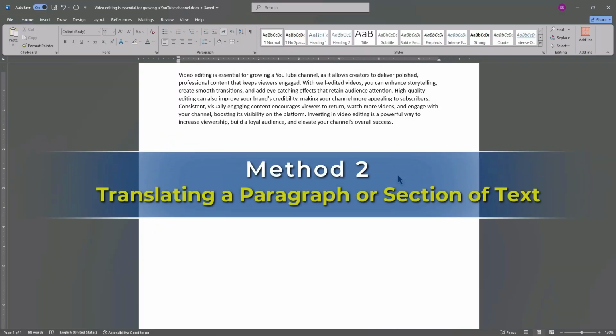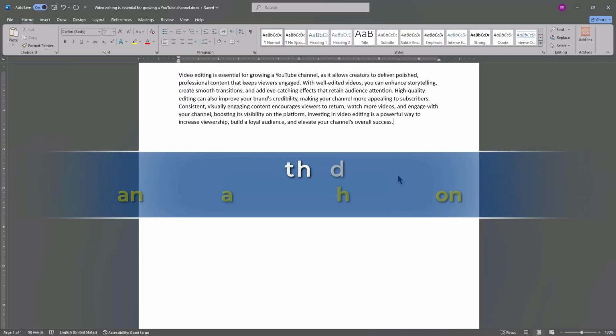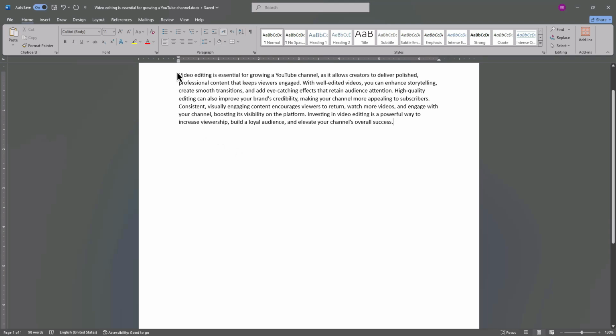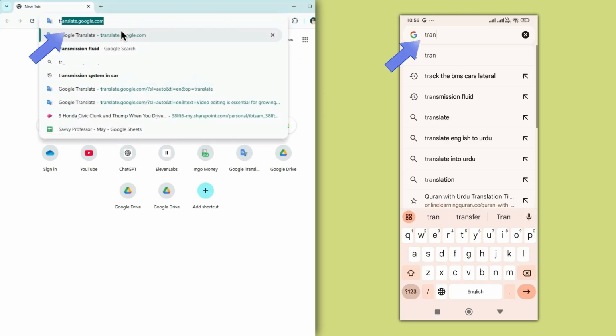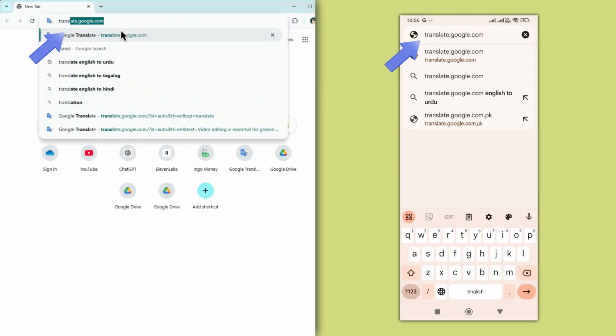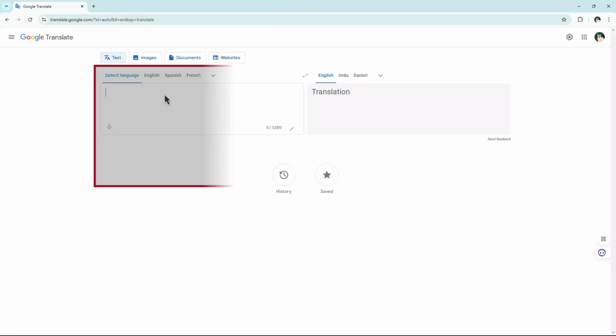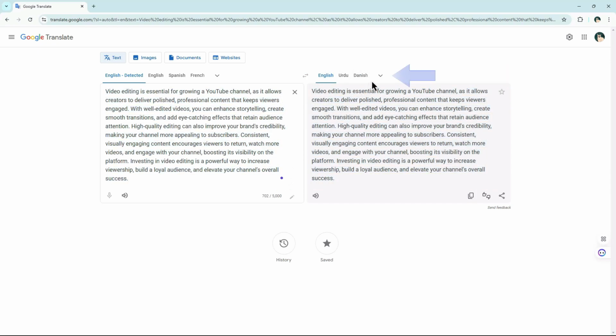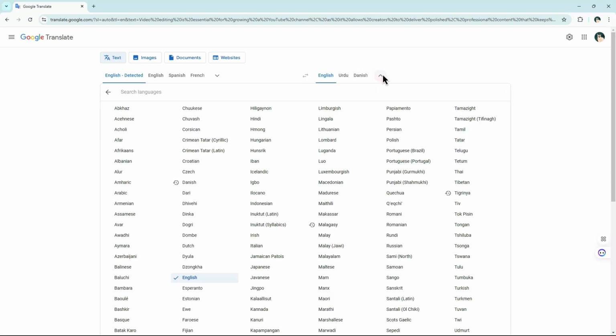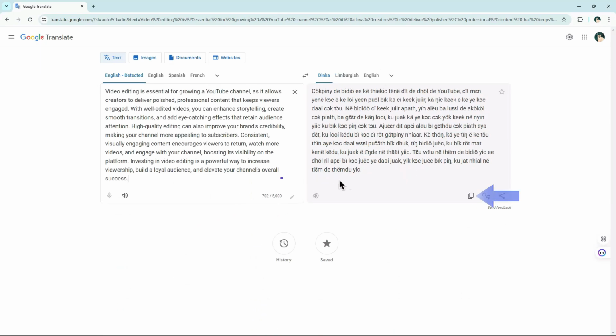Method 2, translating a paragraph or section of text. For shorter text, here's an easy solution. First, copy the text you want to translate. Open your web browser on either your mobile or desktop and go to translate.google.com, the link is also in the description. Once you're on Google Translate, paste your copied text into the box on the left. In the right box, use the drop-down menu to select your preferred language. Your text will be instantly translated, and you can simply copy the translated text for your use.